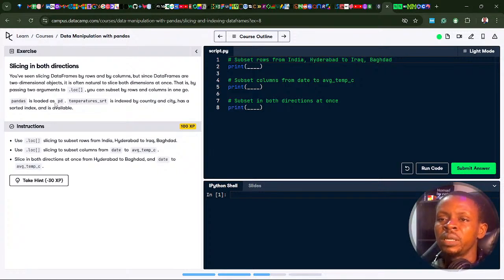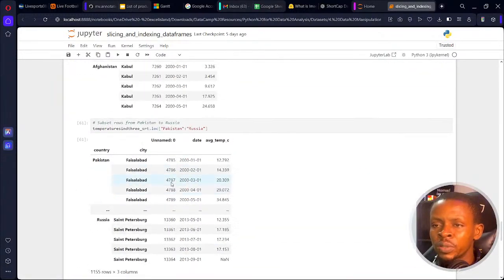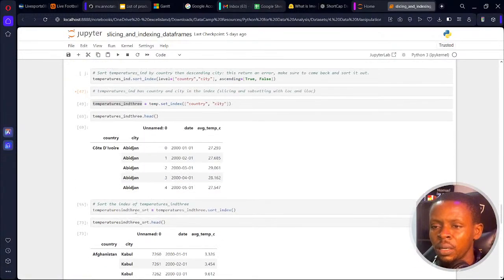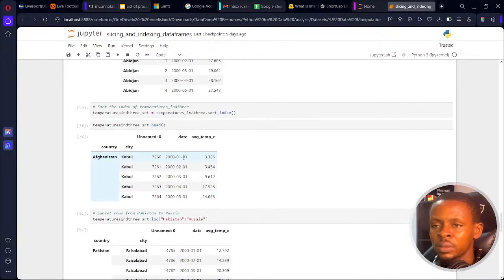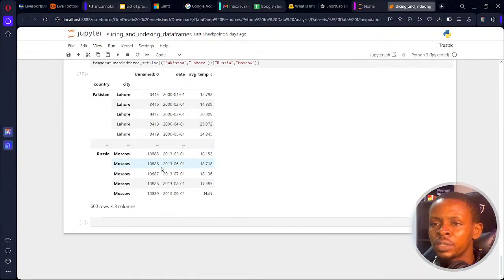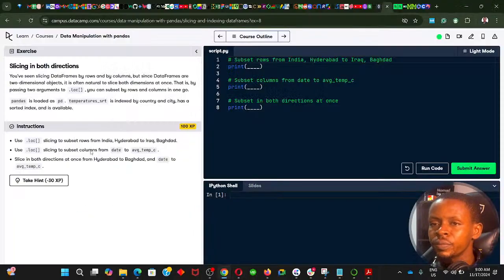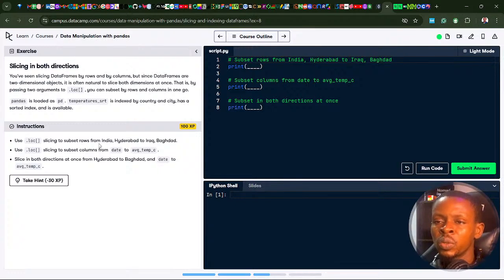Pandas is loaded as pd. temperatures_sorted, indexed by country and city as a sorted index, is available. Okay, so this was what we used last time. We're making use of this sorted index again for this challenge. It says use loc slicing to subset rows from India, Hyderabad to Iraq, Baghdad. Then use loc slicing to subset columns from date to average temperature. This now is selecting columns. Slice in both directions at once.